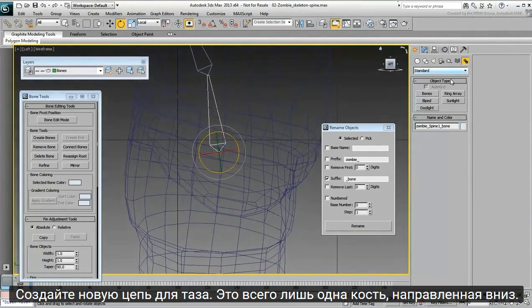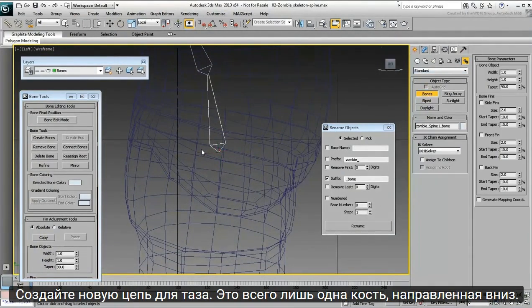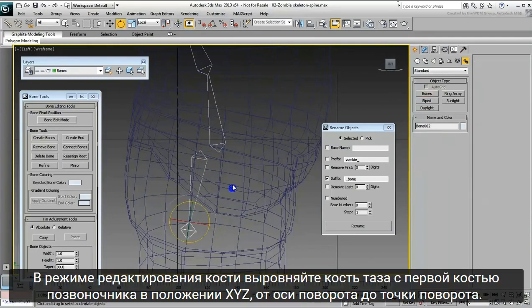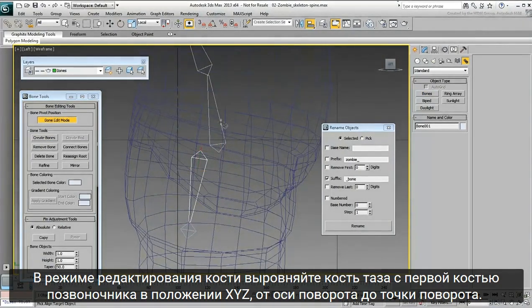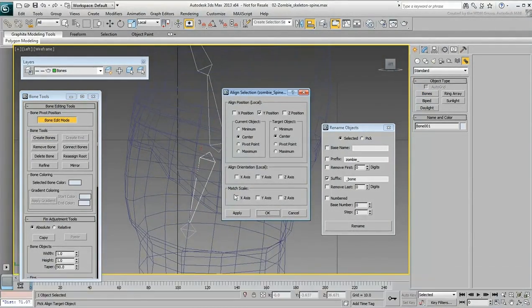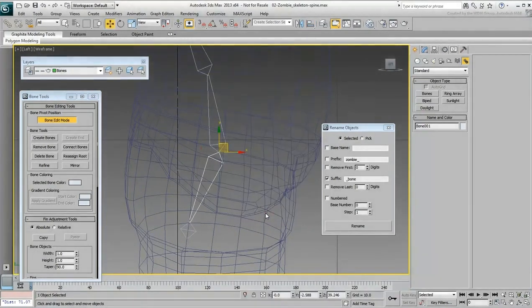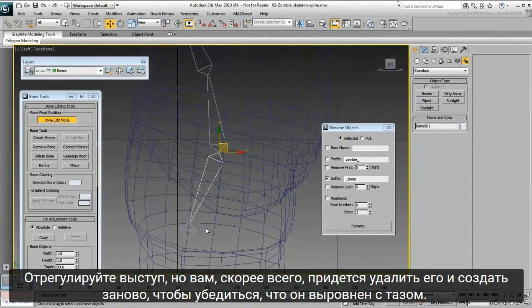Create a new chain for the pelvis. That's just one bone with its nub oriented down. Be careful not to start it too close to the spine bone, otherwise it would connect to it. In Bone Edit mode, align the pelvis bone to the first spine bone in position XYZ, pivot to pivot. Make sure you are not reorienting the pelvis bone, though. Adjust the nub, but you'll most likely need to delete it and recreate it to make sure it's aligned to the pelvis.